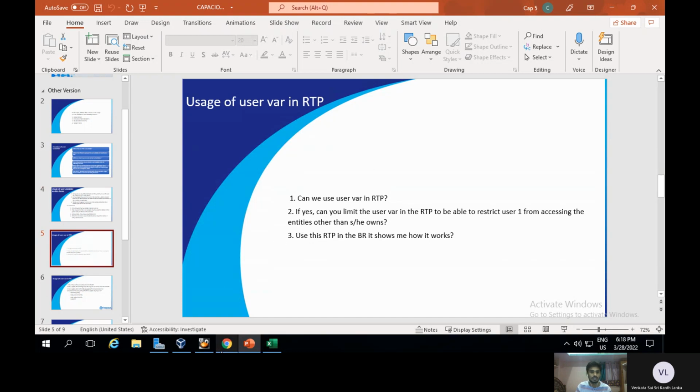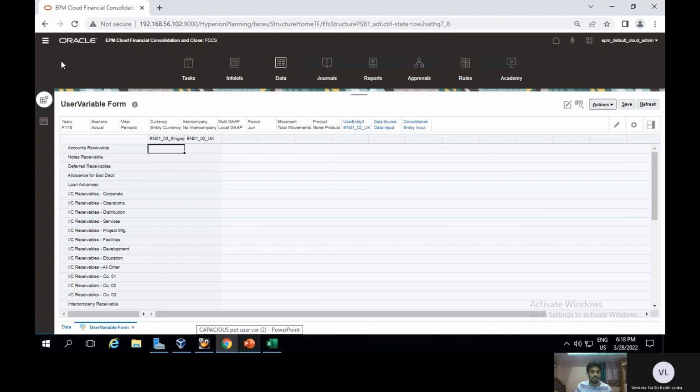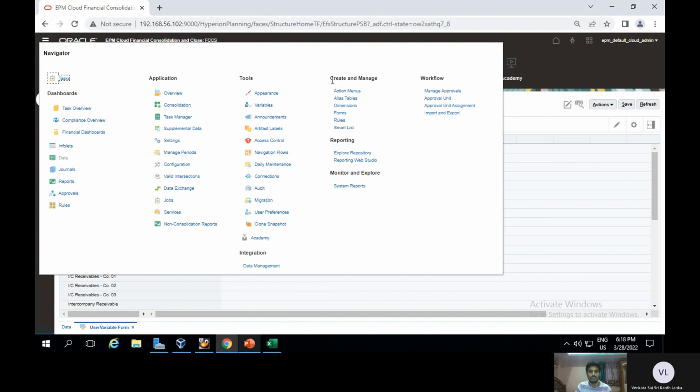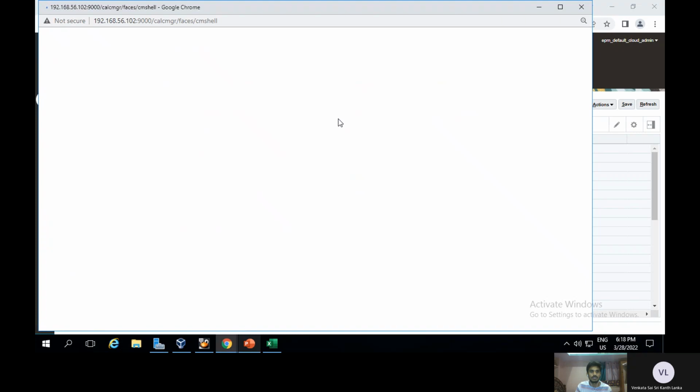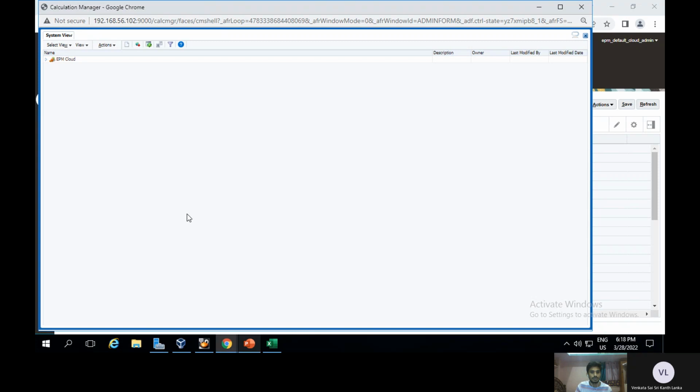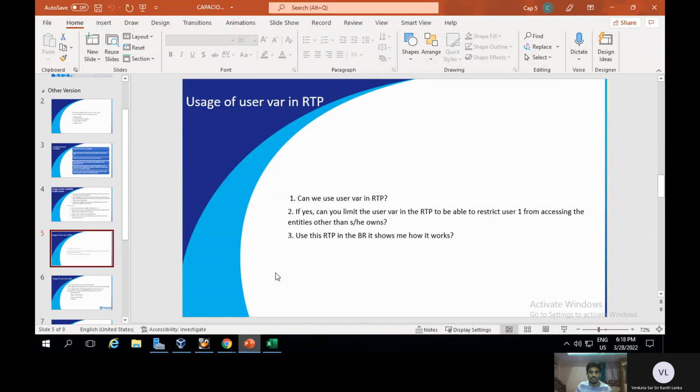Let me go to the application. In the application, go to the navigator. There is a rules card under the create and manage menu. Click on the rules card. The calculation manager will be opened. After it opens, go to the PPT. Can you limit the user variable in the runtime prompt to restrict the user from accessing the entities? You can restrict it by using the user variable name. I'm going to give the user variable name in the runtime prompt and variables.